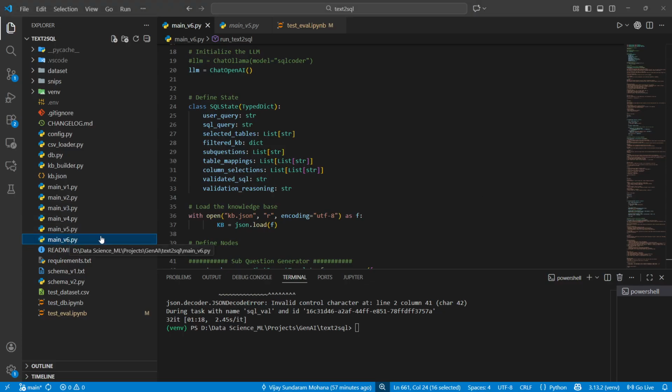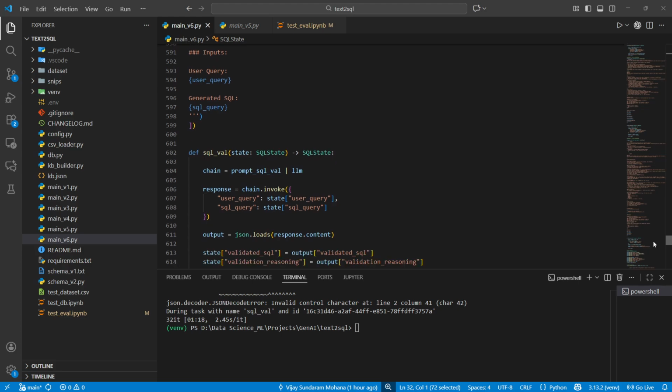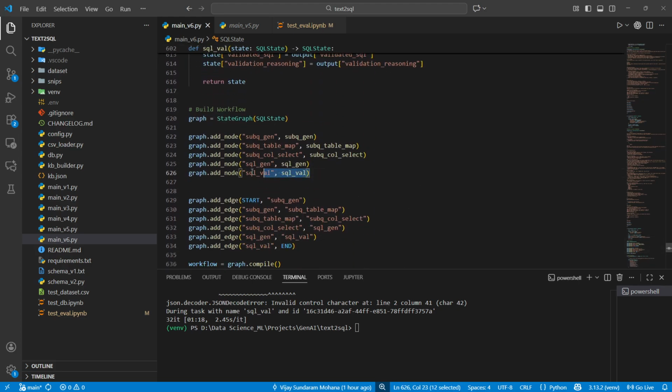So we have the version V6 here, and I have introduced two state variables to capture the necessary details. One is the validated SQL, and the next is validation reasoning, both being strings. Let's come towards the end. Here, of course, we have added the node and the edge. This is a sequential flow. So from SQL generator, it passes on to the SQL validator, and from there to end.